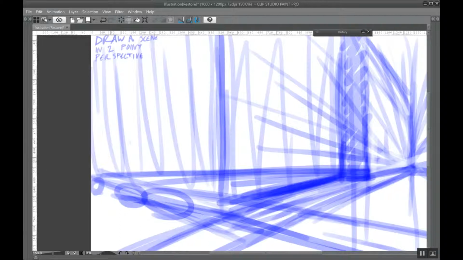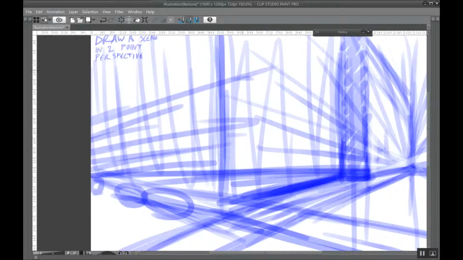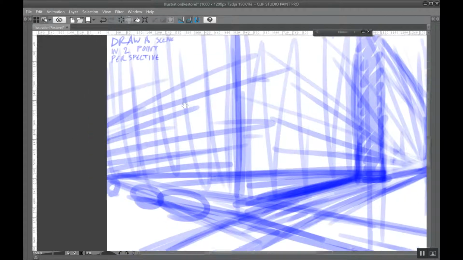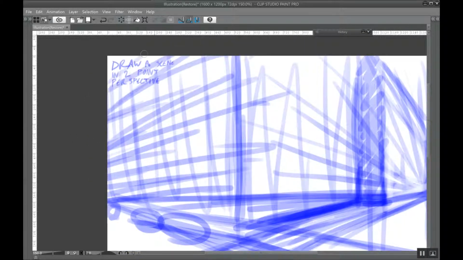Trying to imagine the VP. This is probably bad practice. Trying to imagine the VP being out here somewhere, and drawing it kind of like that. It's bad practice. Probably shouldn't do it that way. But I could probably accommodate for this.